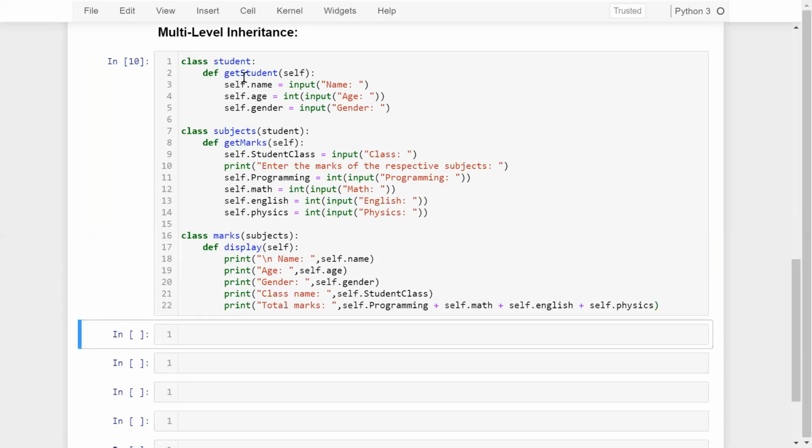First of all, I've created the student class and some basic information, and here I'm going to create another class which is subject, and here I'm going to access the student class. And apart from that, I have created another class, that another class is accessing the properties and methods from the subject class. It means this class, which is marks, has all the features of the subjects class, and that subject class has all the features of student class. Okay, now let me create the object for the marks.